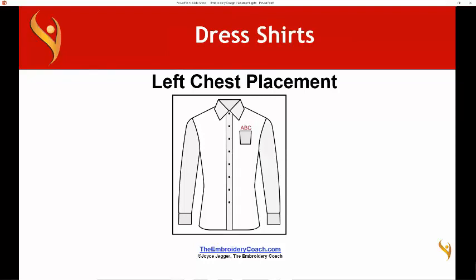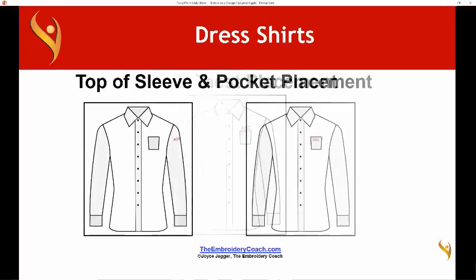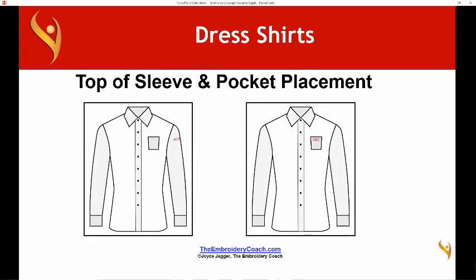Dress shirts. Now there's several placements for a dress shirt, but the most popular is the left chest or the sleeve cuff. However, you have the option of the top of the sleeve, and if it has a pocket on it and the logo is small enough, you can put it above the pocket. If not, it needs to go on the right side of the shirt. Top of the sleeve or a pocket placement.